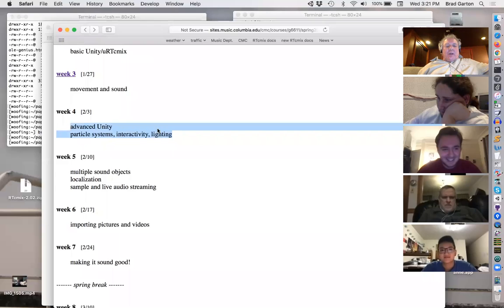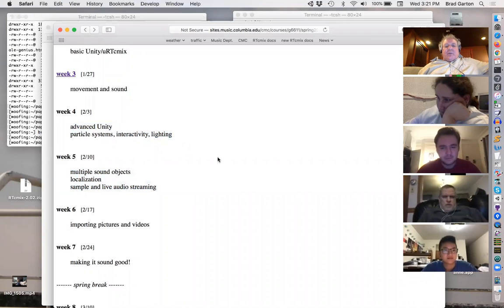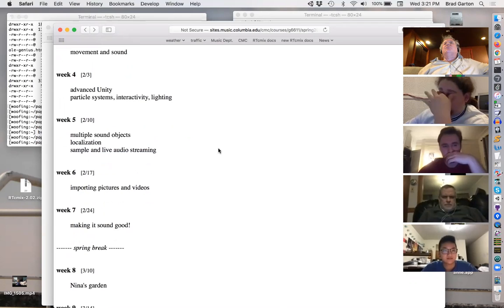Along the way, I'm going to be introducing you to these really cool particle systems. Then next week, we're going to be tackling a project that John Levy had in mind. We'll be looking at how we localize sound, and how we can deal with multiple sound sources and ultimately feed those sound sources with real-time input, because that's something else that's kind of fun to do.